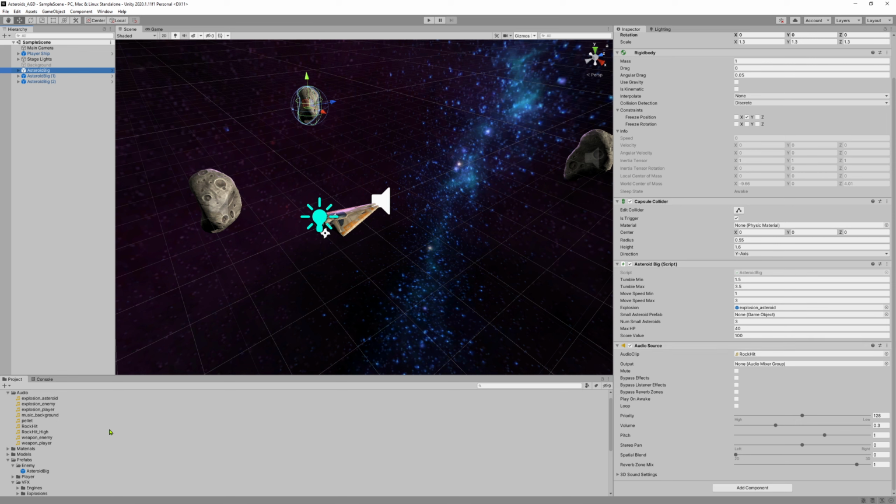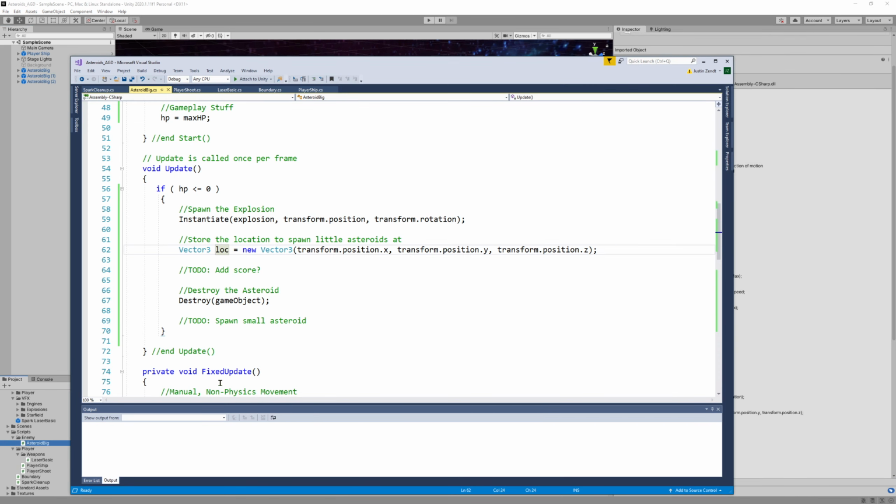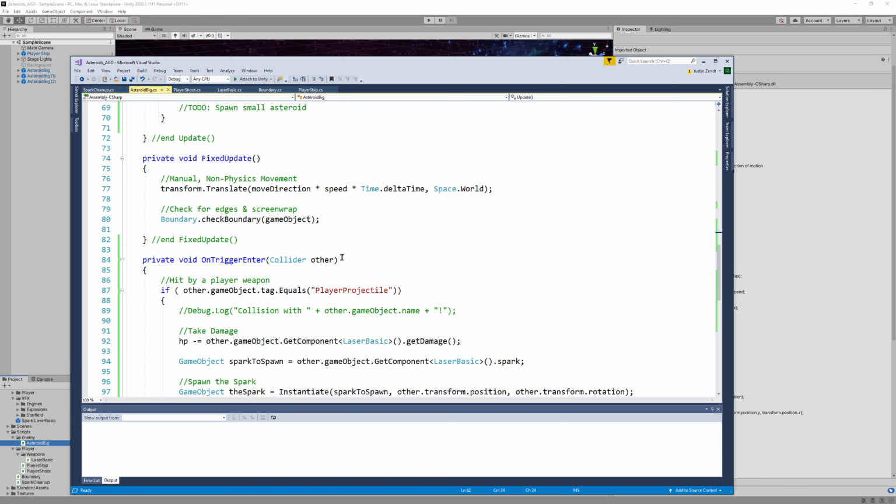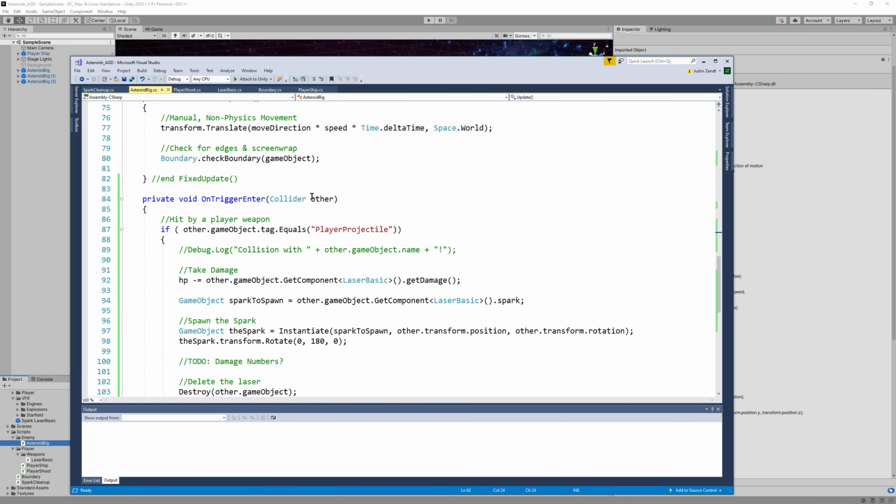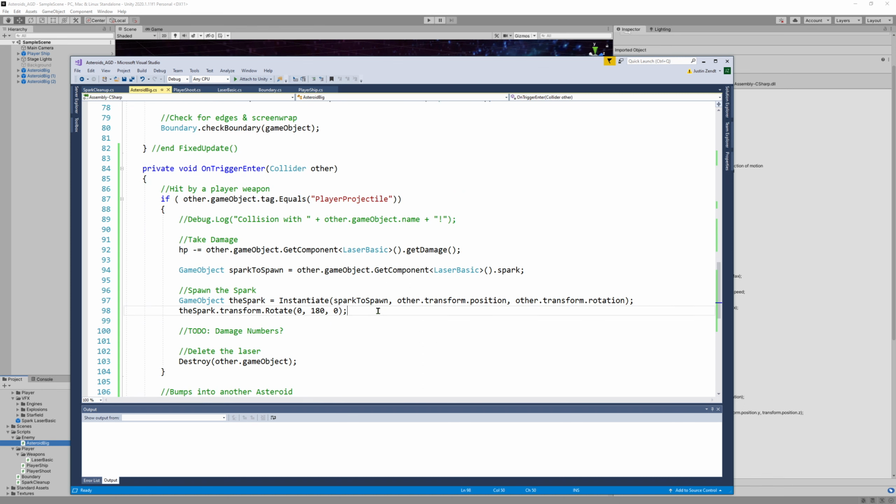So let's play this rocket sound effect by going into our Asteroid Big code. And during this on collision trigger, we can be a little bit lazy about it if we want. So here we spawn the spark. We will play hit effect. And so we don't actually have to.